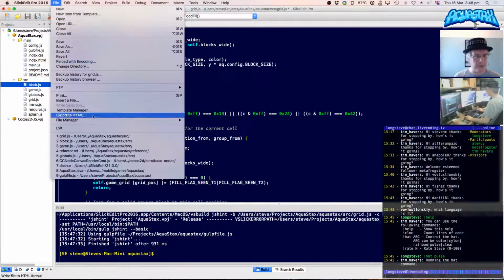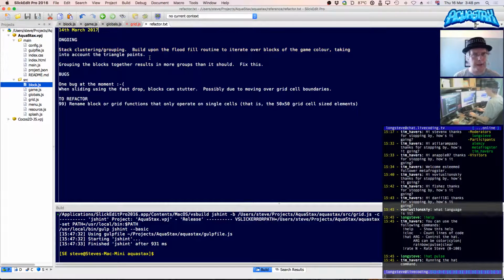Let's actually just open recent. Let's make a comment on here. Where are we? 16th of March. Stack cluster grouping. Build upon a flood fill routine to iterate over blocks of the same color, taking into account the triangle points. Grouping blocks together results in more groups, and it should fix this. I've got two refactor down here, but that's like a long-term thing. This is work I'm currently doing to refactor the flood fill to remove copy pasted code blocks and possibly simplify.